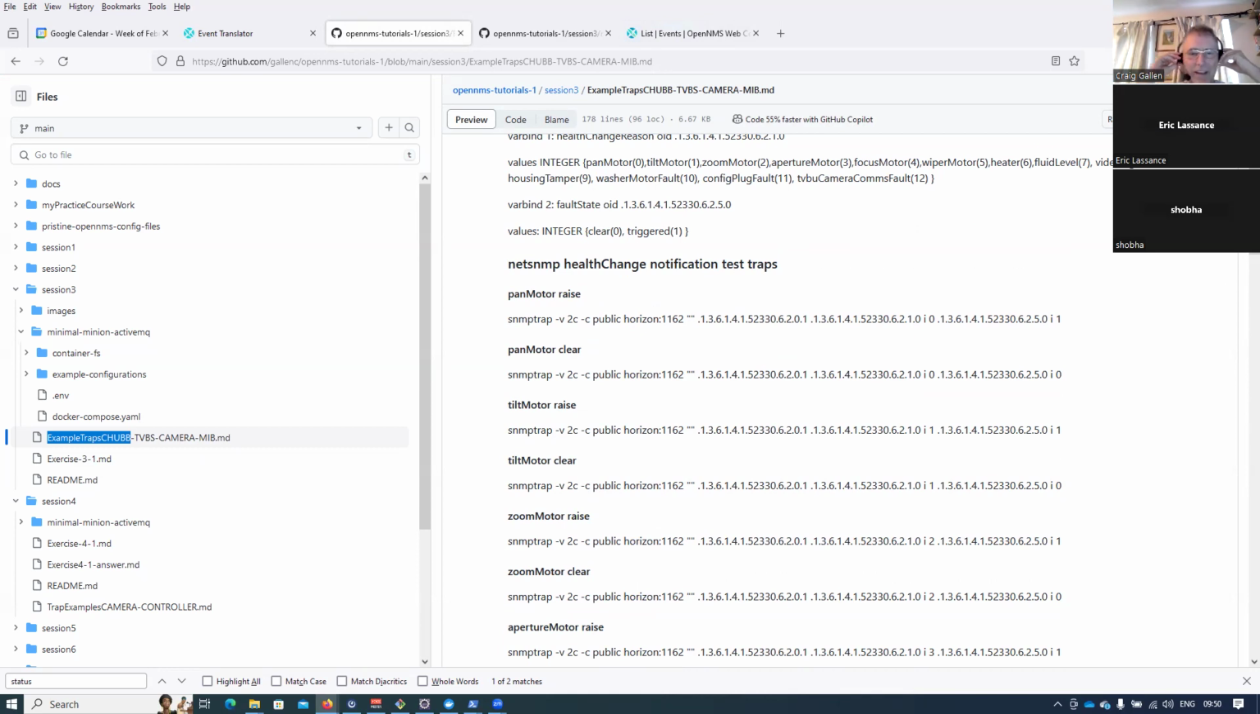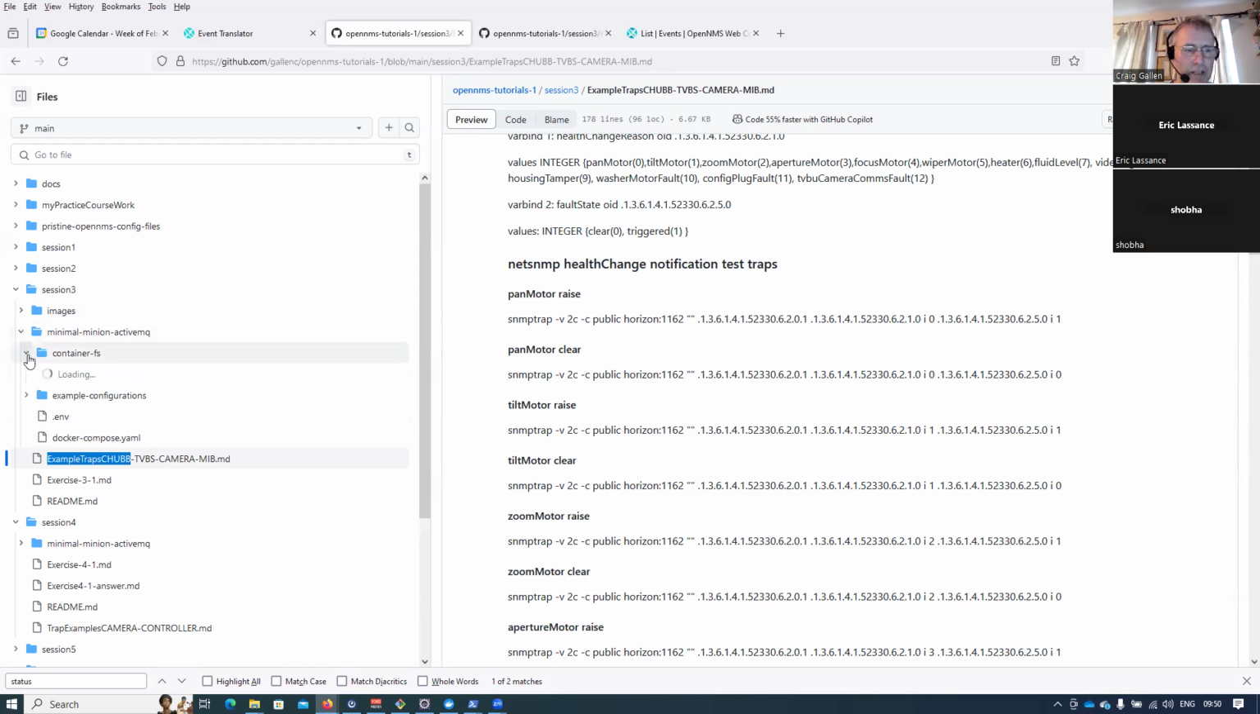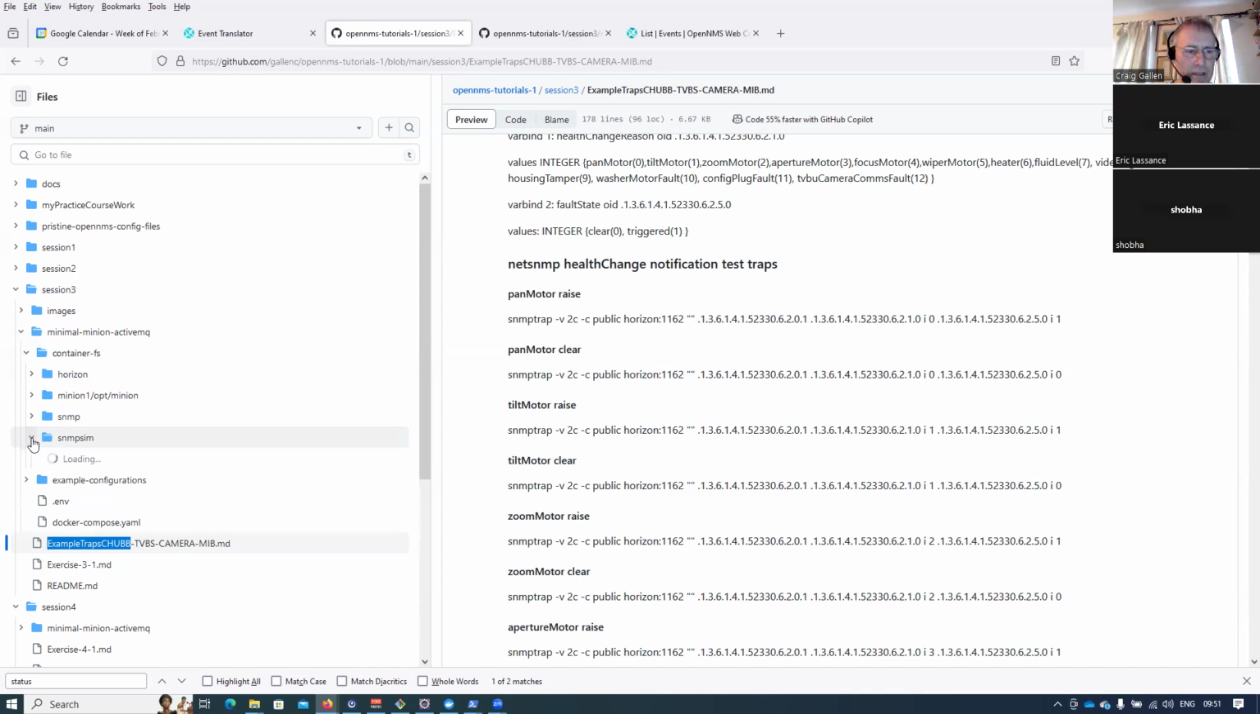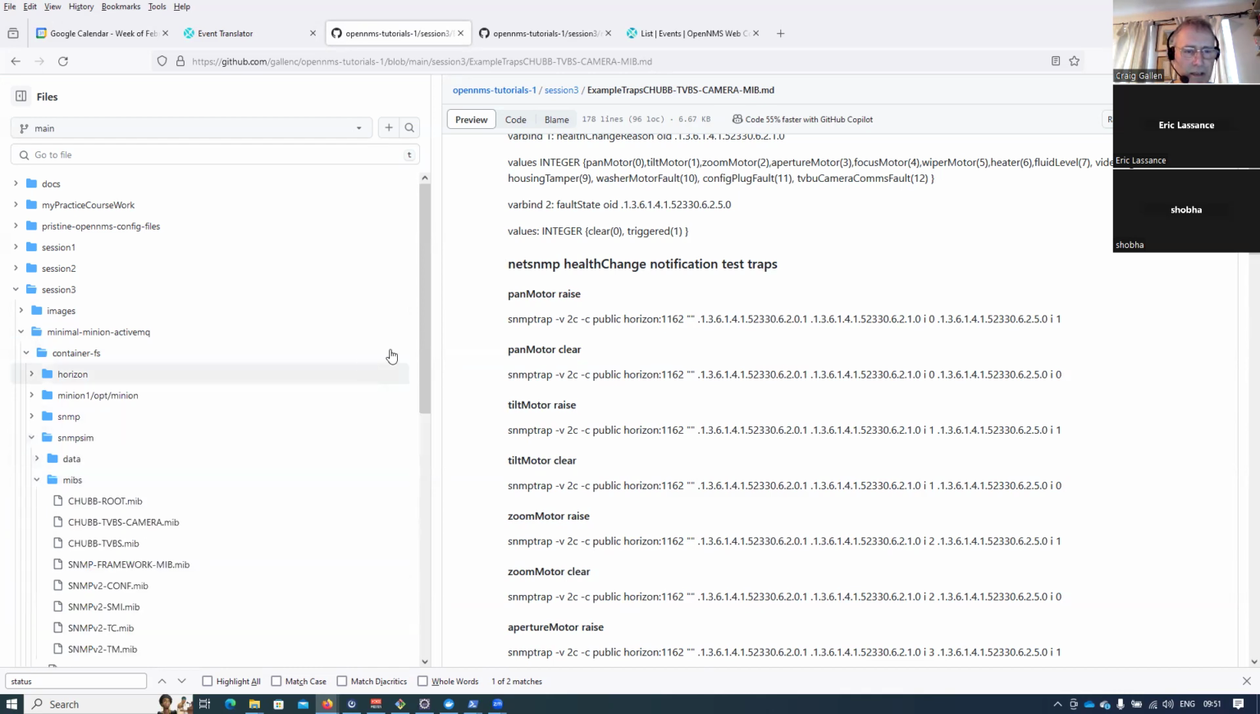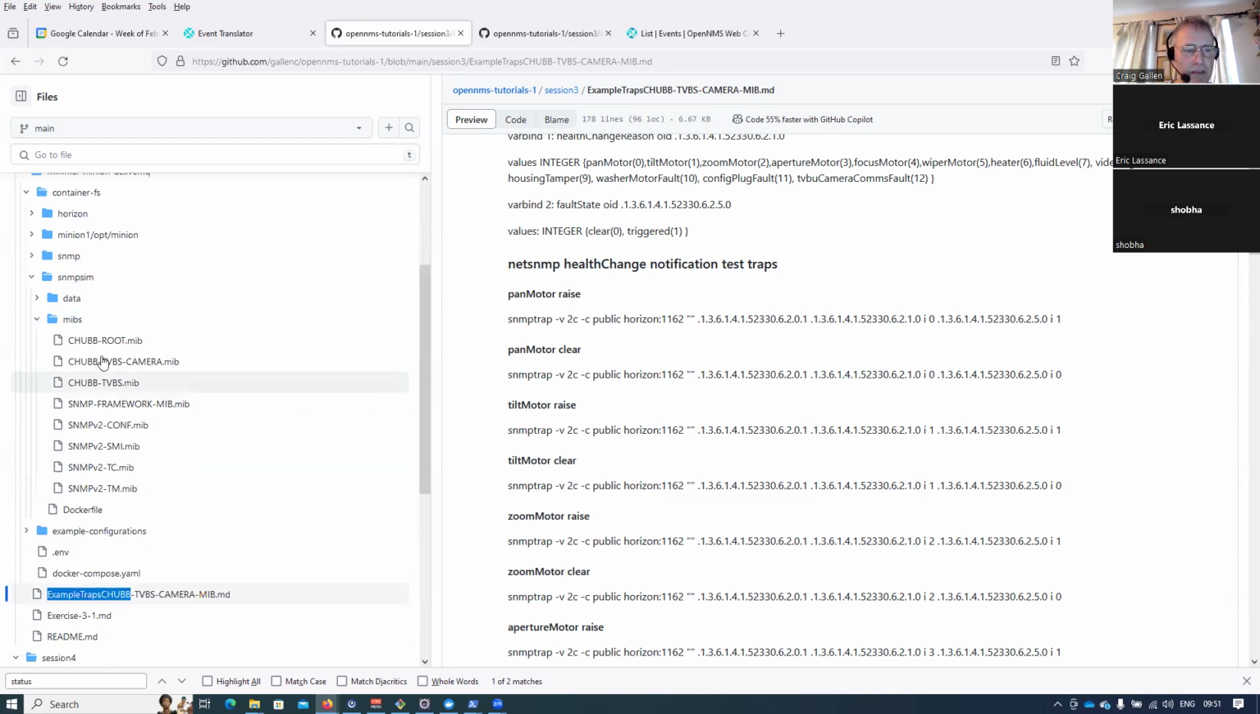Sorry about that. Right. Okay, so for each of these traps, we need to create a separate event or a separate alarm, okay? And that's what the exercise in the configuration was. Now, we saw that we had a selection of MIBs that we parsed in. So if we go back to SNMP Sim and we look at the MIBs, you can see we pulled in all of these MIBs and we parsed this Chubb TVBS camera MIB.